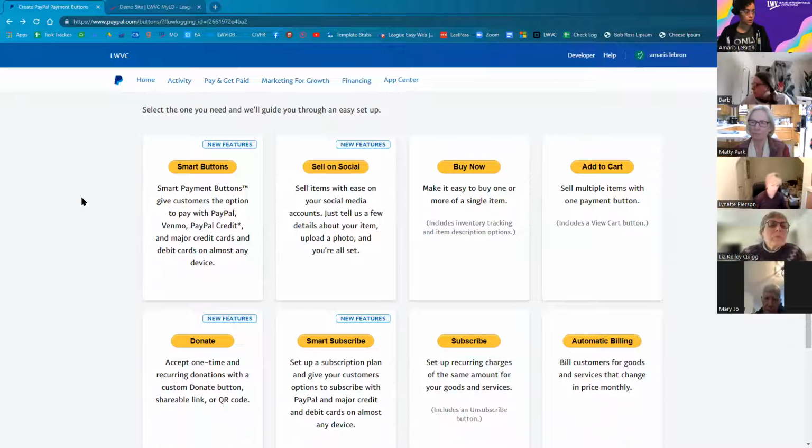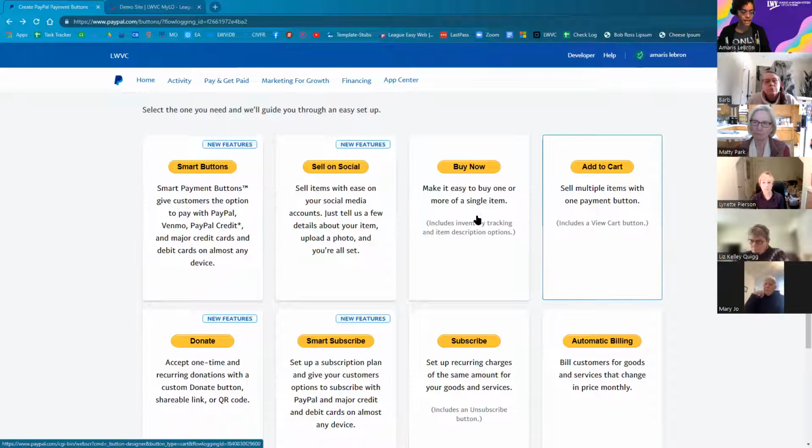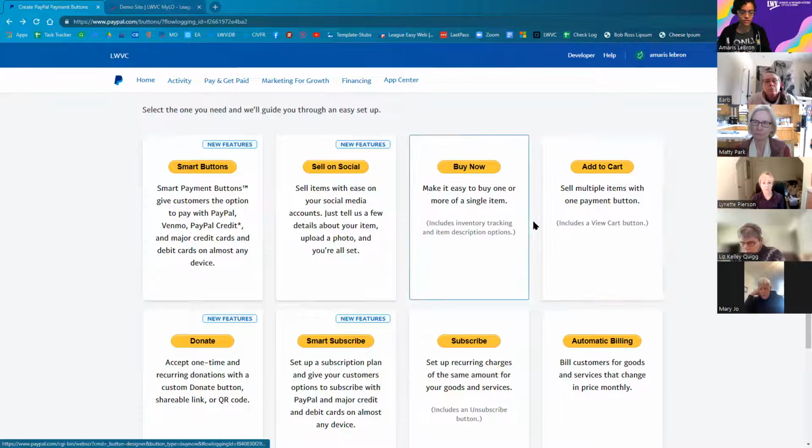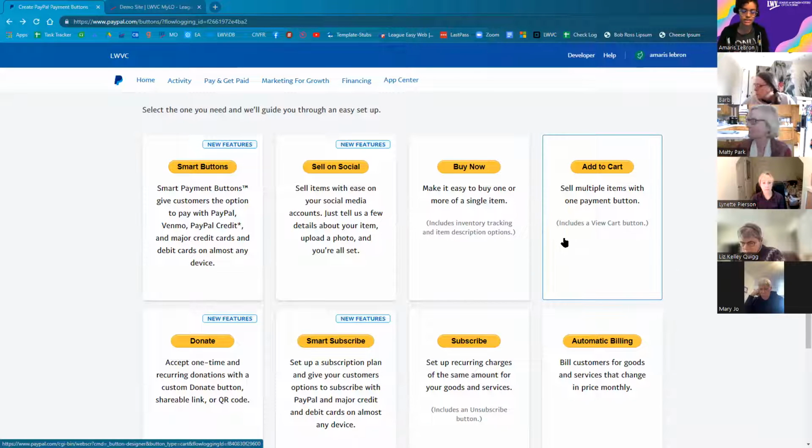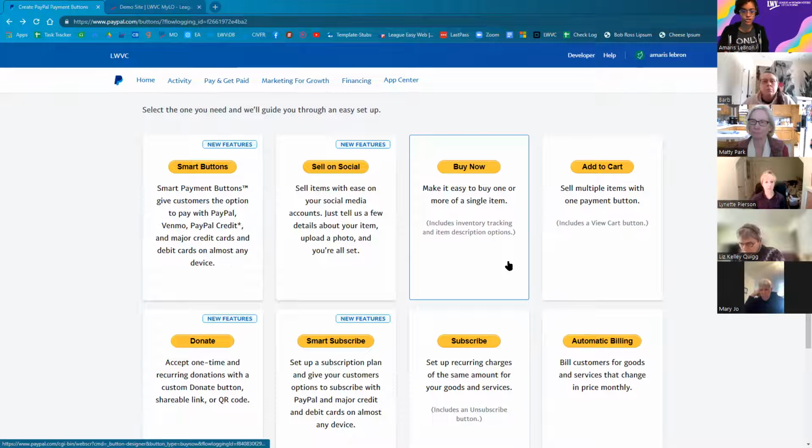Okay, so with PayPal, we obviously see that there's a number of different button types. The ones that I recommend, because we're usually doing membership, donations, and probably merchandise registration, kind of similar transaction items, are buy now and add to cart. It depends on how you want to set up your payment page. If you want to have one button per item, so it could be one button per merchandise item or membership item, you would use a buy now button.